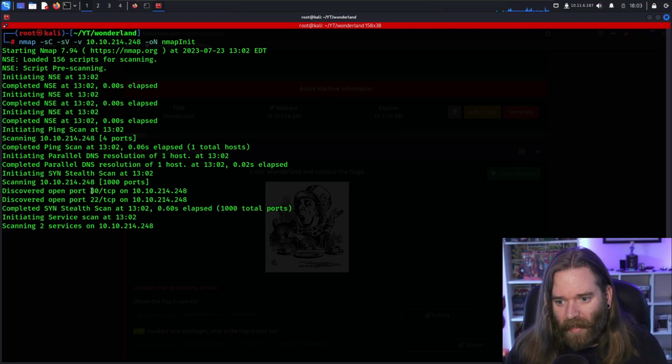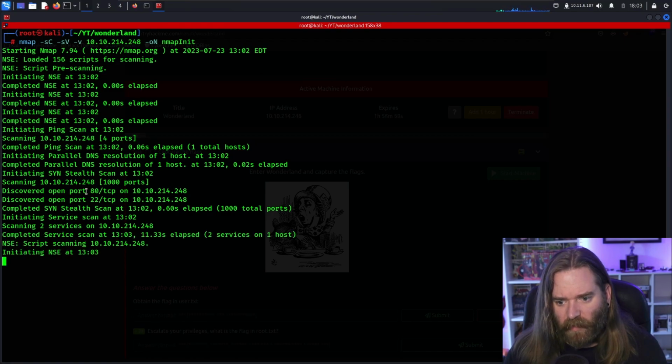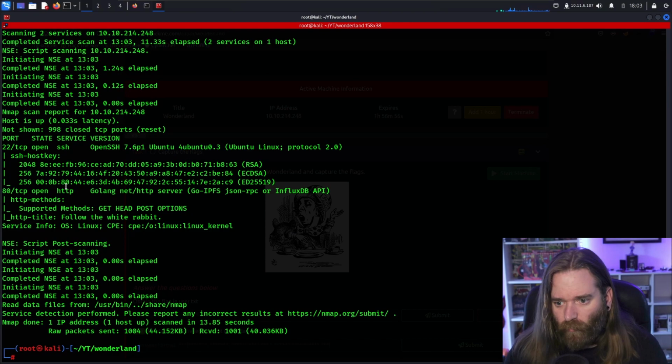So we've already got port 80 and 22, so 22 is your SSH, port 80 HTTP, so they're hosting a web page of some sort. Doesn't seem to have found anything else. HTTP title, follow the white rabbit.